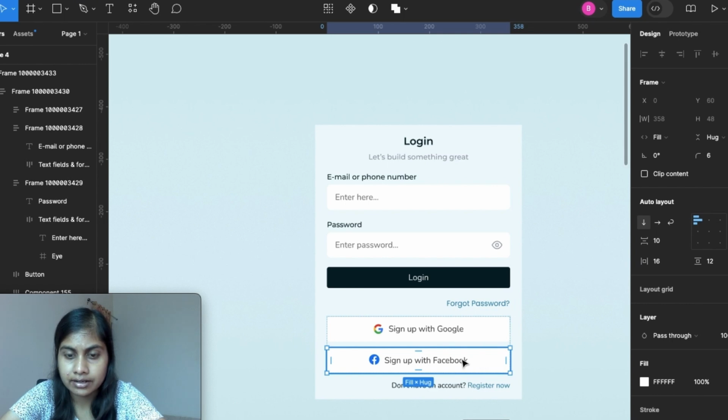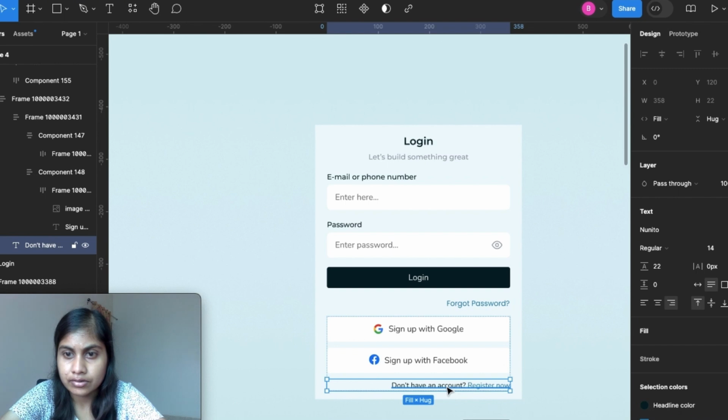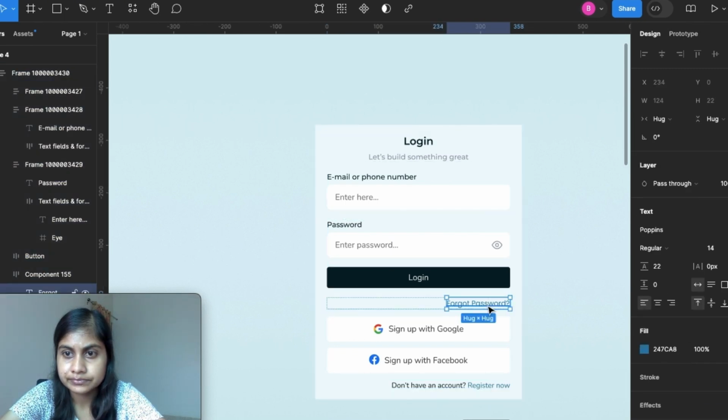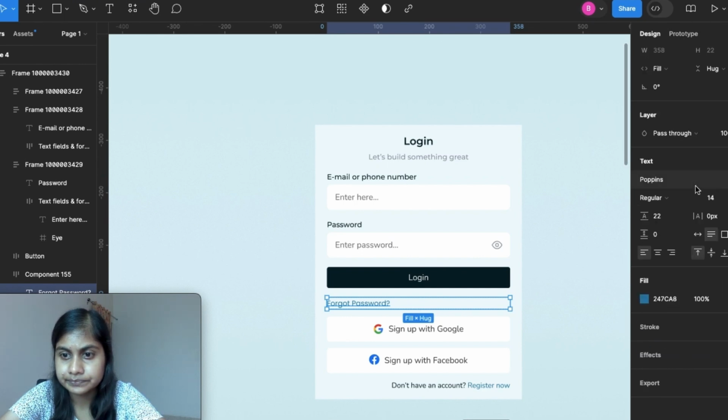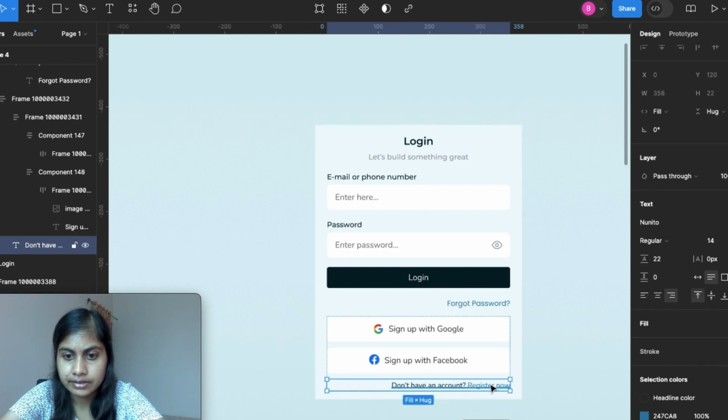So here I need to check for this part. So it is fixed and hug. The same goes for this. Also this section works fine. I'm going to adjust this. So we're going to select fill container, fill. Change it over here. Also check for this. So it worked fine.